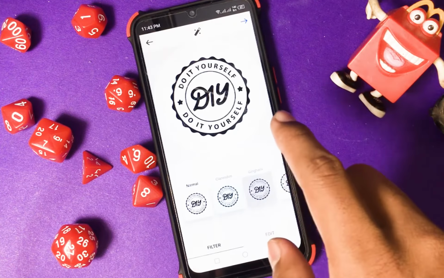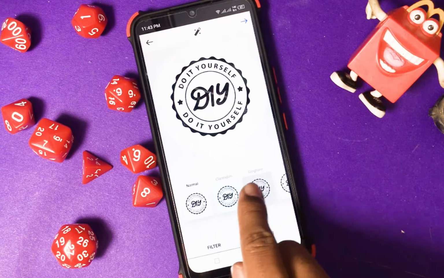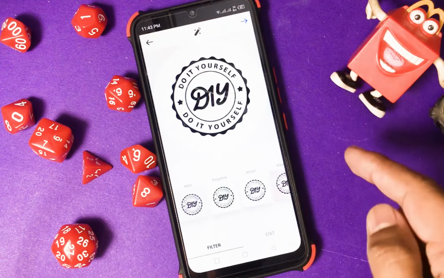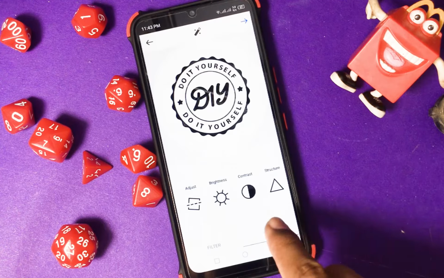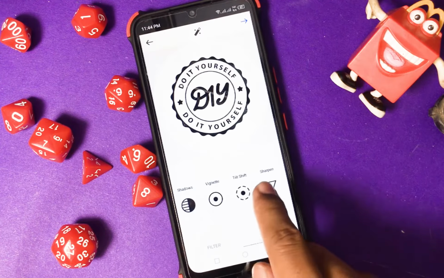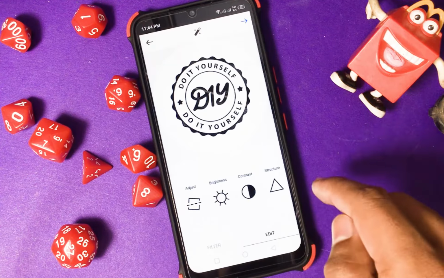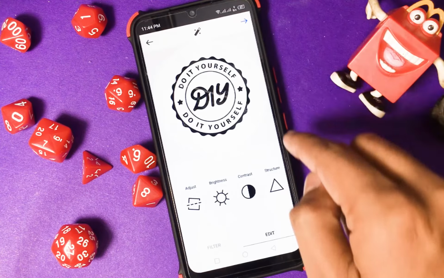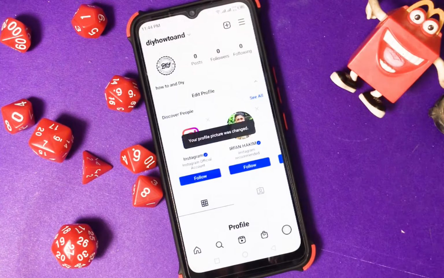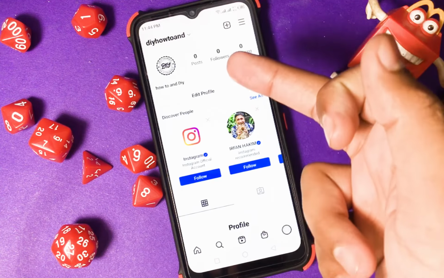After choosing the picture, you can apply effects or filters from Instagram. If you want additional editing, then tap edit, and adjust brightness, contrast, or other options you want to use. Then after selecting the options, tap next. Now finally your DP is updated.